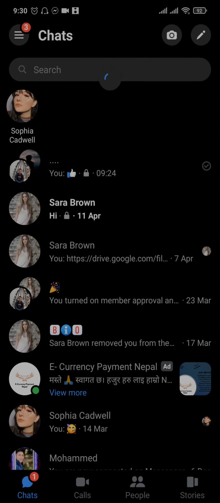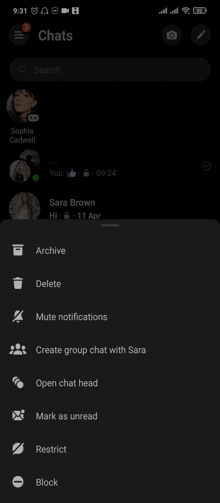First of all, open up the Messenger app, and there are two ways that you can ignore someone. If the chat of the person that you're trying to ignore is on the chat list, you can just tap and hold the chat, and this menu will open up, from where on the second to last option you will see an option called restrict. Restricting is the option of ignoring people, so you can just tap on restrict.